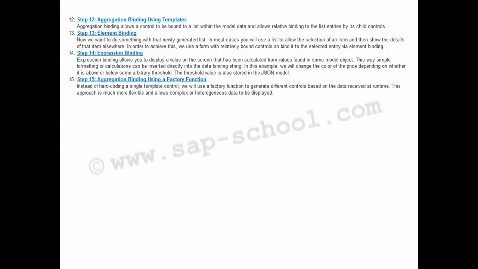Then we have the expression binding. So expression binding allows us to display a value on the screen that has been calculated from the values found in some model object. This way, simple formatting or calculations can be inserted directly into the data binding string.